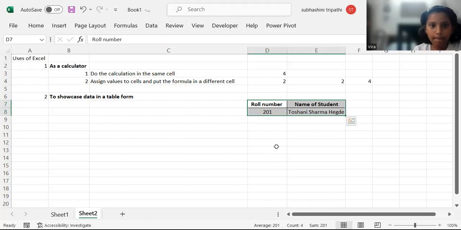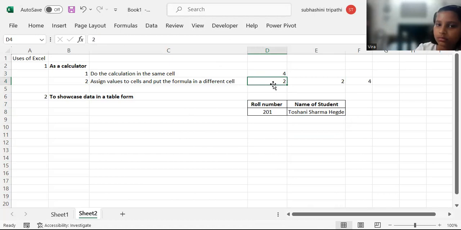Okay. Now, we will stop here, Toshani. And I want you to, just the way that we have done the addition and subtraction, I want you to showcase for me multiplication and division in both these formats. Also, please make one table of your choice and show it to me. So that's your homework. I'm sure you know that the multiplication sign looks like an asterisk and the division sign is this for the Excel.